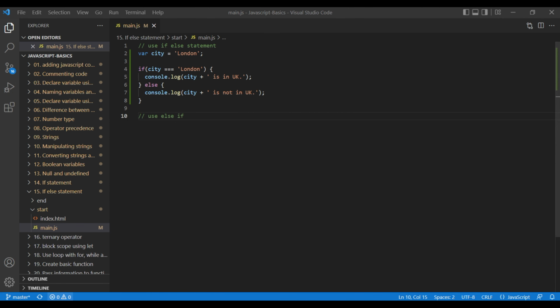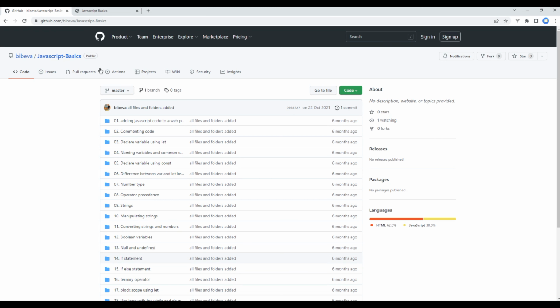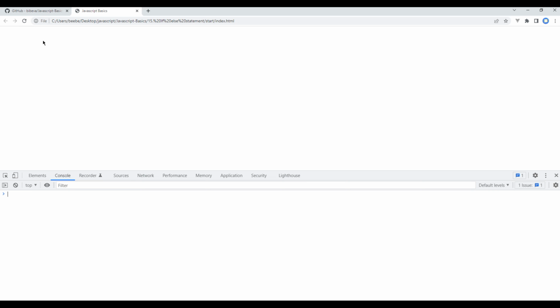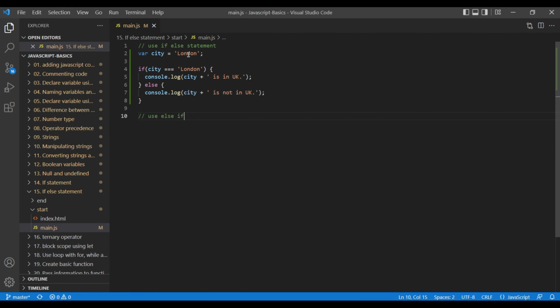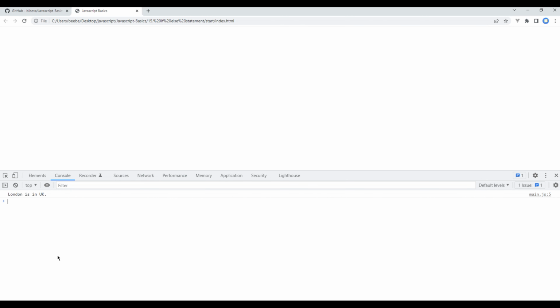Let's check the preview now. Open the browser, open the developer tool, go to console and refresh the page. You should see London is in UK. Now let's change the city name to Paris. Refresh the page again, and this time you should see Paris is not in UK.